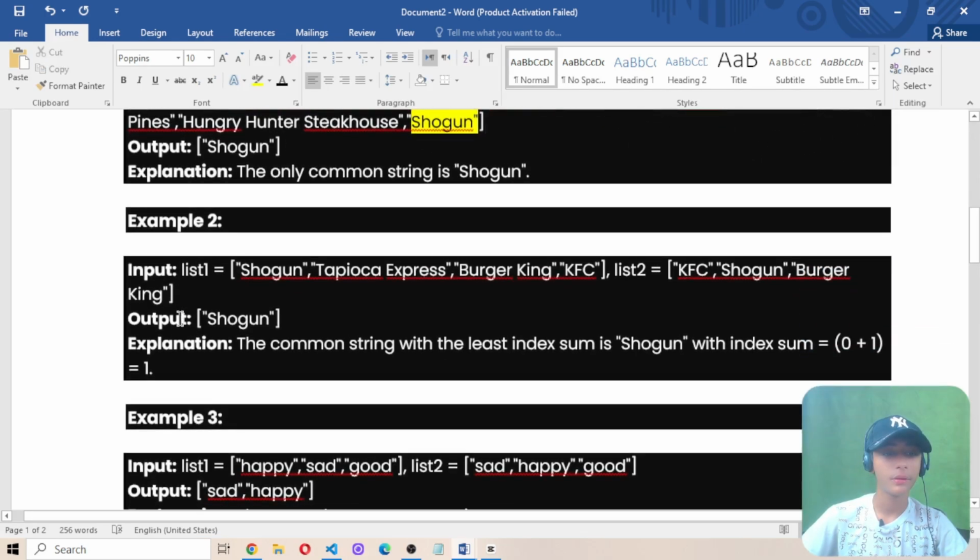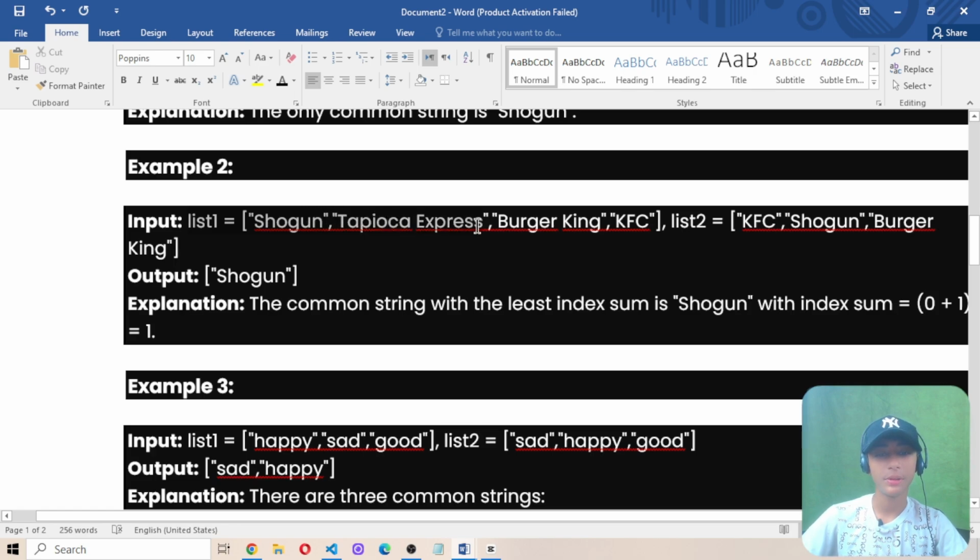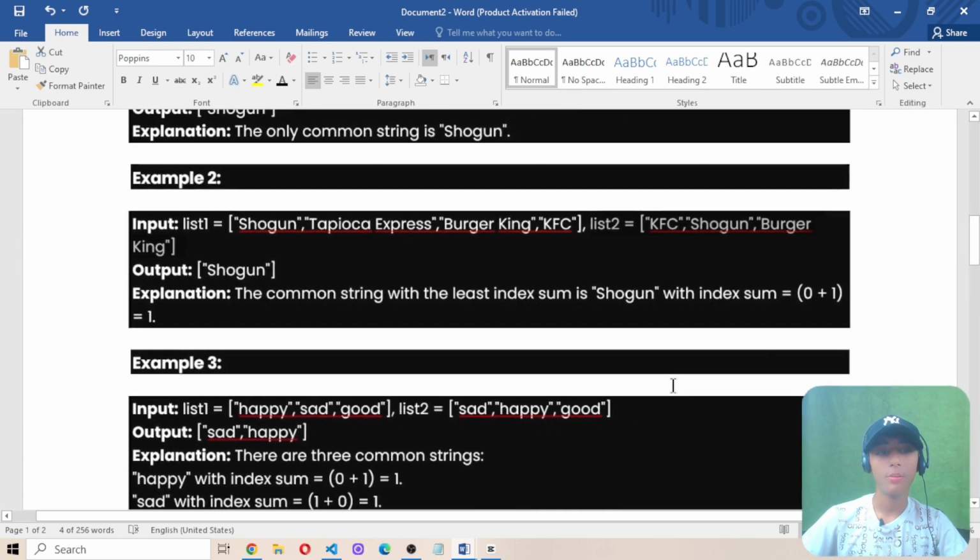Now, if you see example 2, here he created a string array named list1, in which he wrote Shogun, Tapioca Express, Burger King, KFC, and in list2 he wrote KFC, Shogun, Burger King. And the output is Shogun.